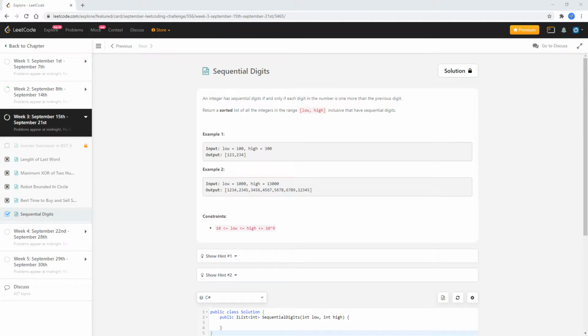Today, let's take a look at this LeetCode problem, Sequential Digits. An integer has sequential digits if and only if each digit in the number is one more than the previous digit. Return a sorted list of all the integers in the range between low and high inclusive that have sequential digits. And the constraint says the low and high boundaries are between 10 and 10 to the ninth.